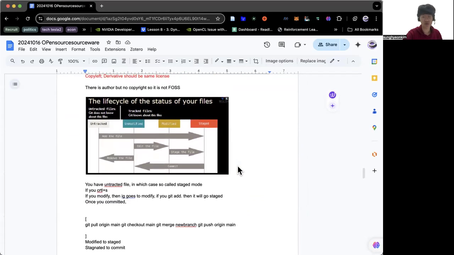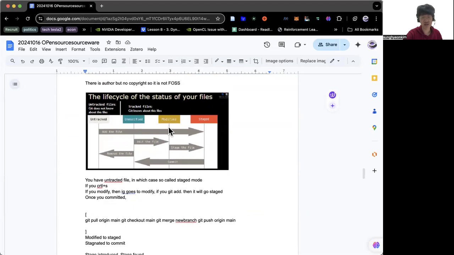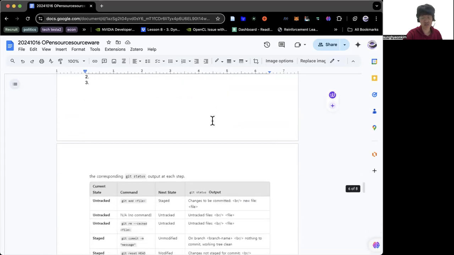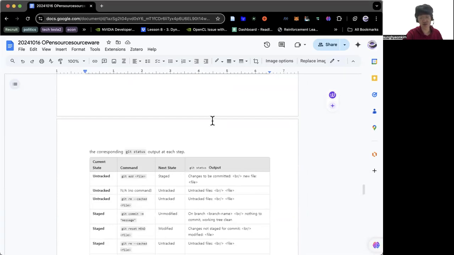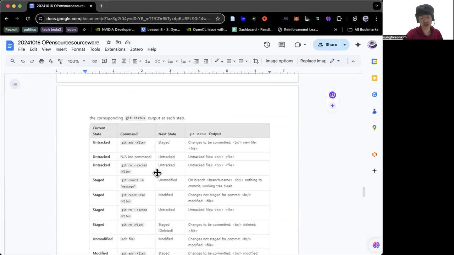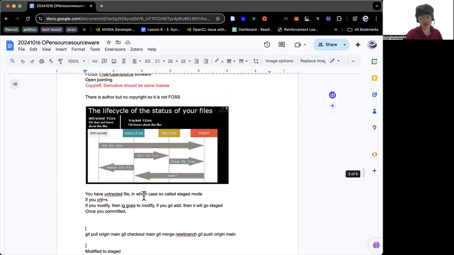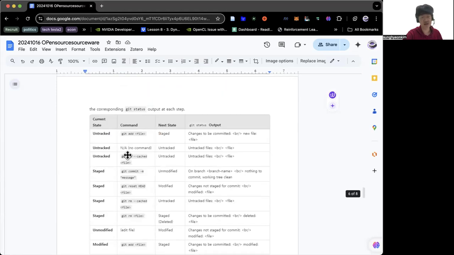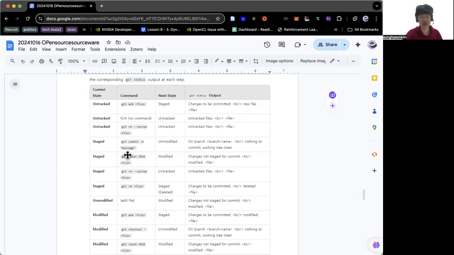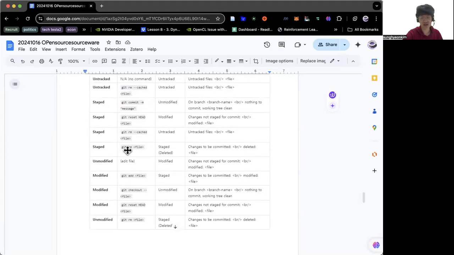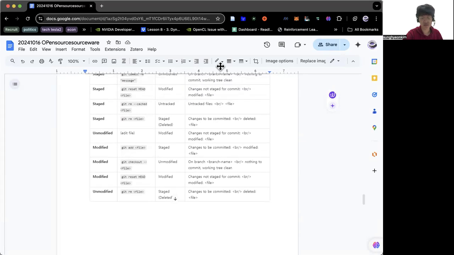When you use open source, one of the most important parts is using Git. We can split the file status into untracked, unmodified, modified, and staged. When it is untracked, if you use git add, then it will be staged. When it is staged, if you use git commit, then it goes to unmodified, and if you type git status, it will say there's nothing to commit. Thank you.